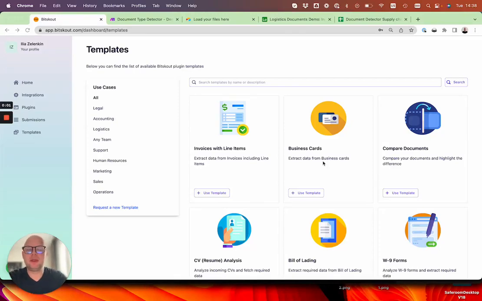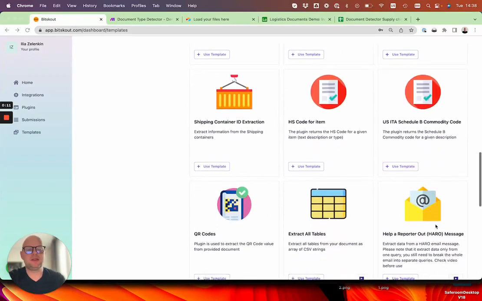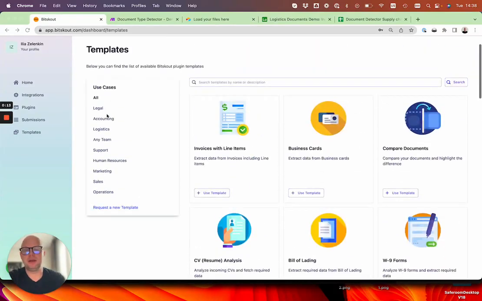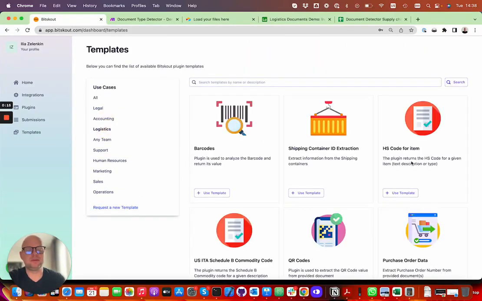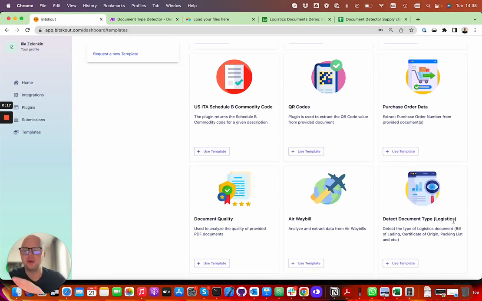Hi everyone, I'm Ilya from BitScout, and in this short video I wanted to show you a new feature that we have just deployed for our logistics use case, which is called Document Type Detector. Basically it's a new template that you can use already today that automatically detects the document type.